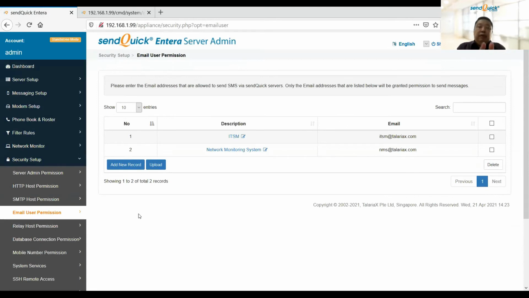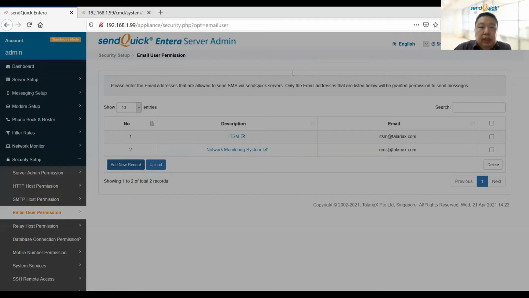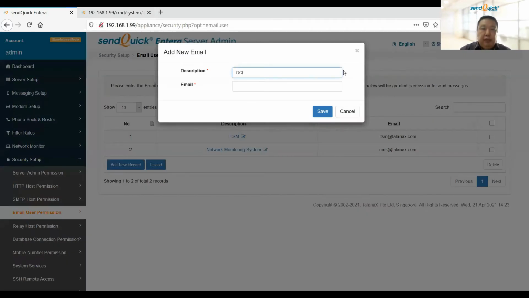Email user permission: maybe within your setup, you have your network monitoring systems, you could have your ITSM, your DCIM, and each one uses a particular email to send to sendQuick. So sendQuick, in the email filter, will know whenever it comes from this email, it is from this system. Okay, so for example, I can add a new record. Say maybe it's a DCIM, for example, and we have called it dcim@unauthorized.